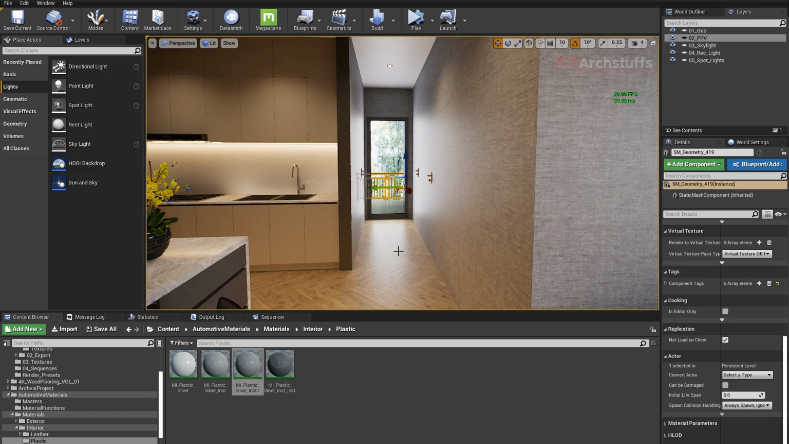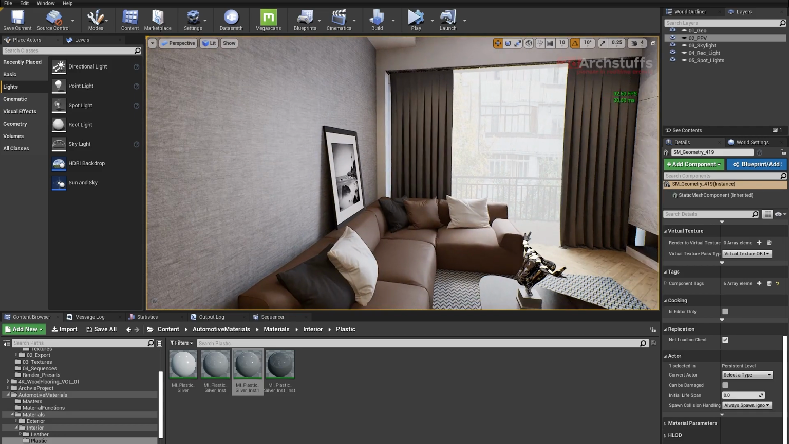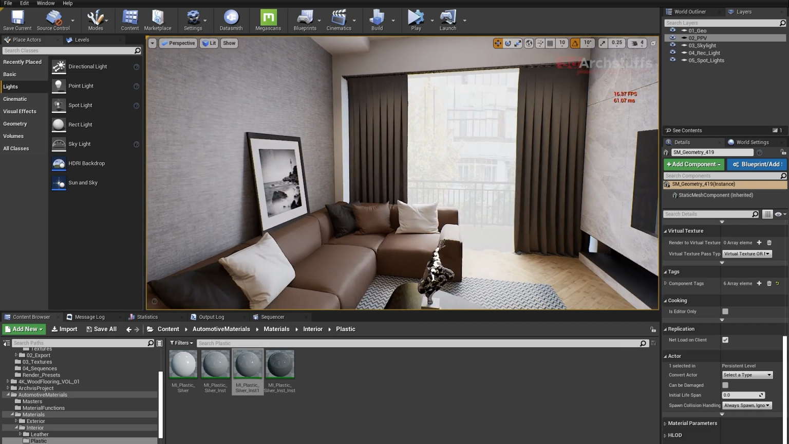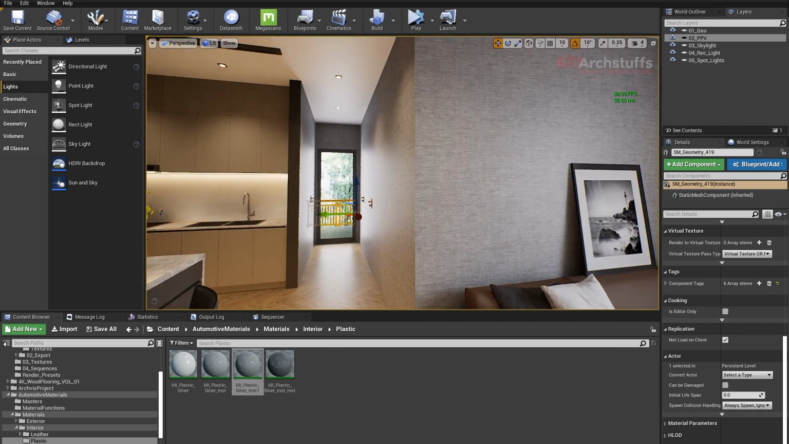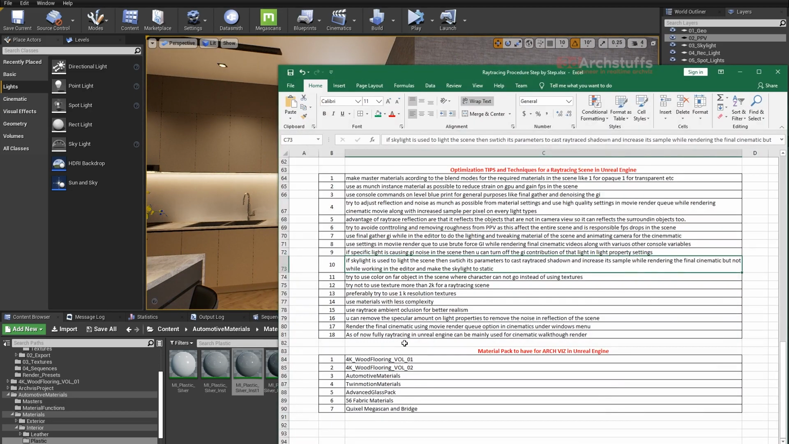Just use the color of the same texture it might have if the character was going to that area. But if the character cannot go near an object, just use a simple color instead of texture. That will help gain FPS in your scene. And then let's go to 12.